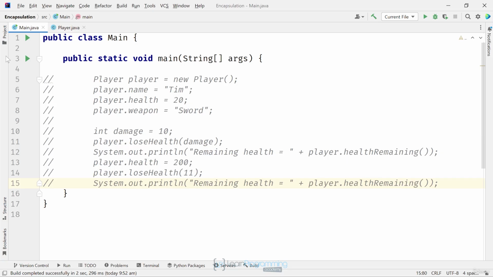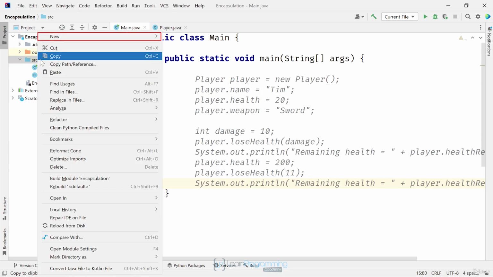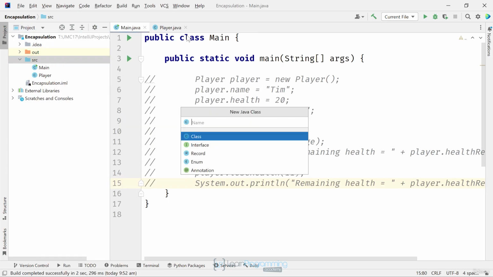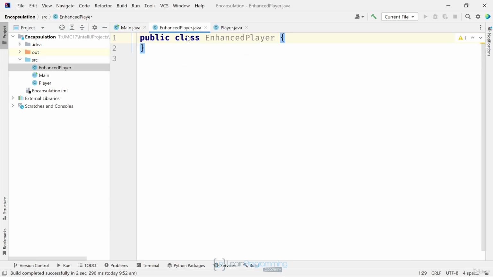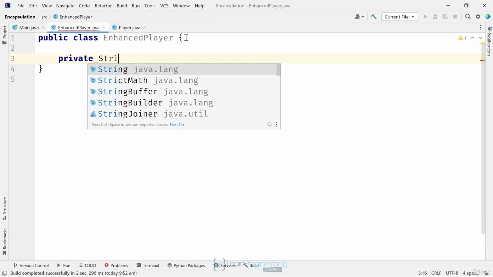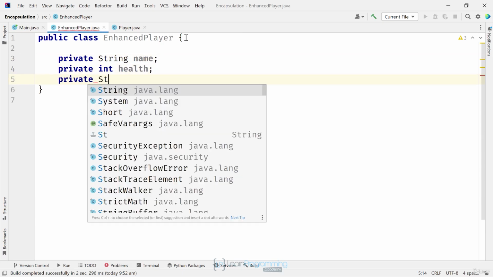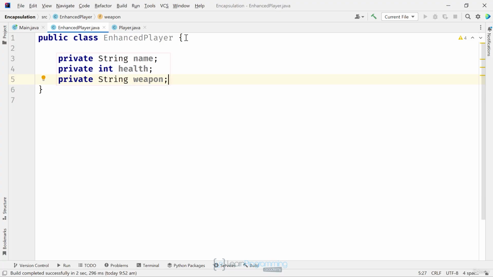Now that I've shown you what not to do, let's create a new class that actually has proper encapsulation. Open the project panel, right-click on the SRC folder, select New Java Class and enter EnhancedPlayer. The difference here is I'm going to create my three fields as private. Private String name, private int health, private String weapon. And here I have the name of the player, the health and the weapon, and they're all declared as private.